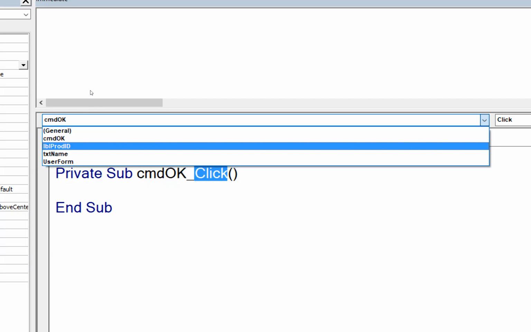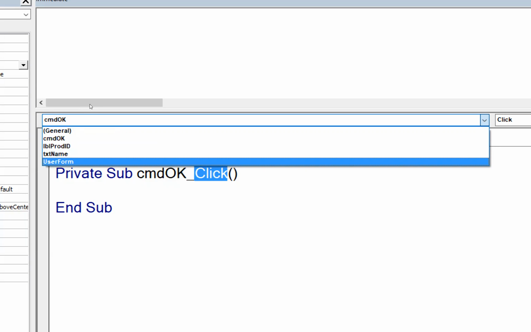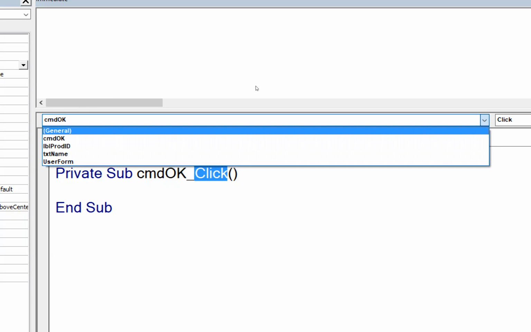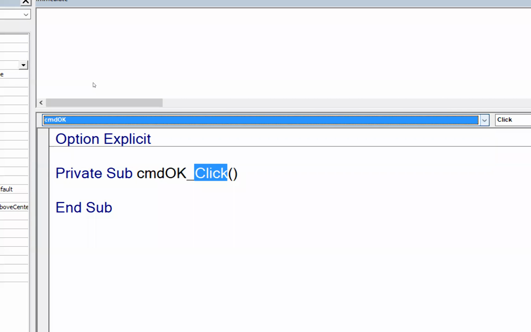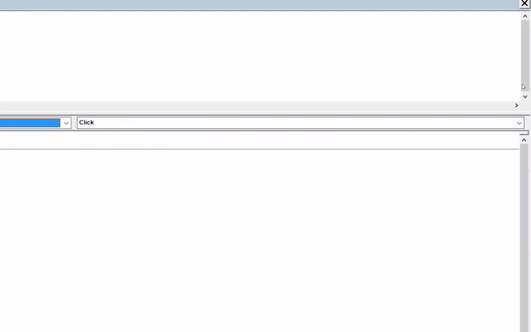So when we're going to write code that responds to an event, we have to identify a particular object, which we did when we clicked. But now, let's come over here, and I'm going to leave selected CMD OK. So we're working on that command button. I'm going to come over here to my list of events.